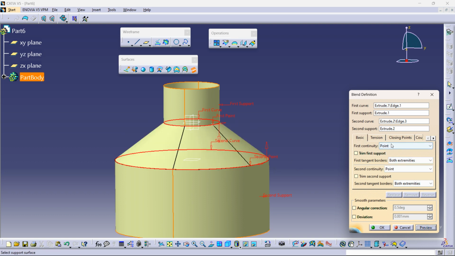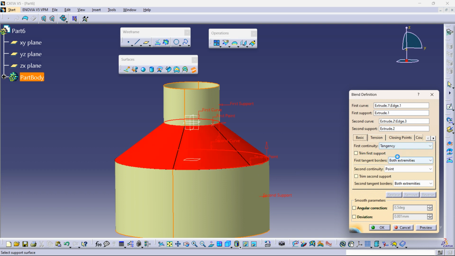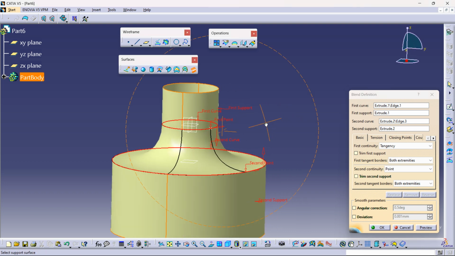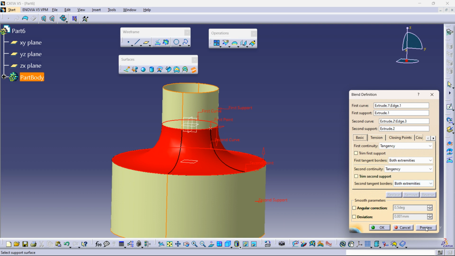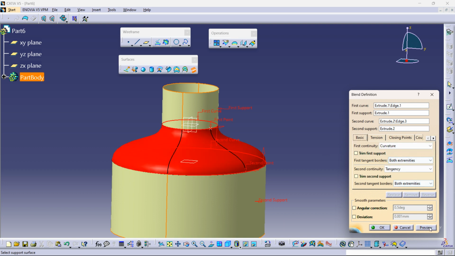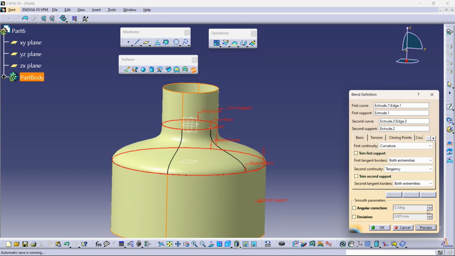If I have to follow the tangency of this plane, move to tangency. The first one is following the tangency of this plane. And the second one, if I have to follow the tangency, just give tangency here also. But in this case, tangency and curvature both will be acting in the same manner.